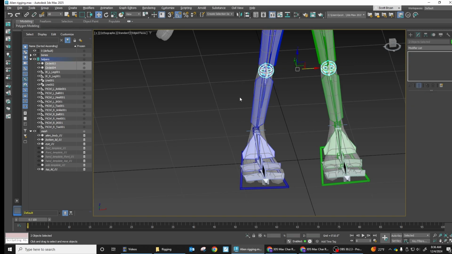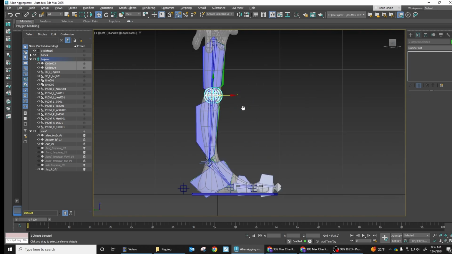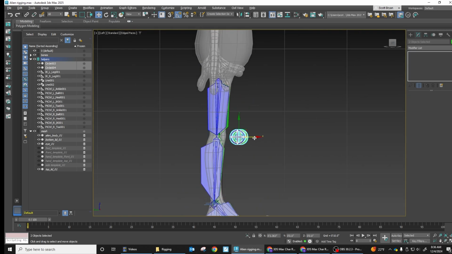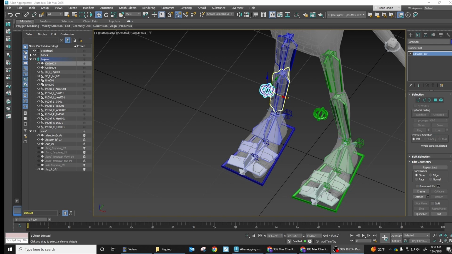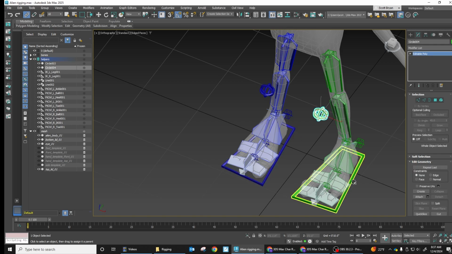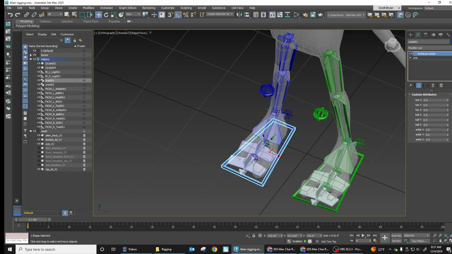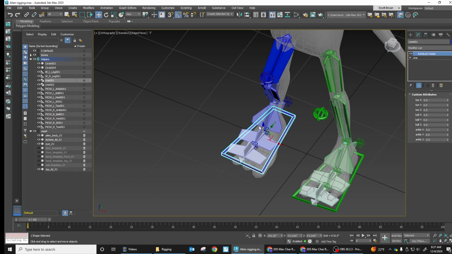I'm going to select them both, go to the left viewport, and move them out a little bit in front of the knee. Now I'd like for this to actually move along with the foot controller. So whenever I lift the foot controller, this will lift along with it. So I'm going to link that one to this. I'm going to do the same thing for this one, linking it to that foot controller. This is going to make it so that if I lift this foot, the knee controller is going to go along with it.